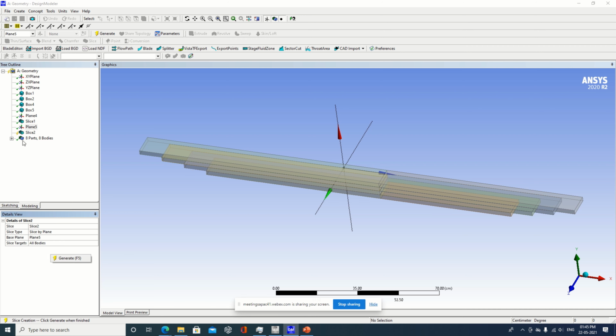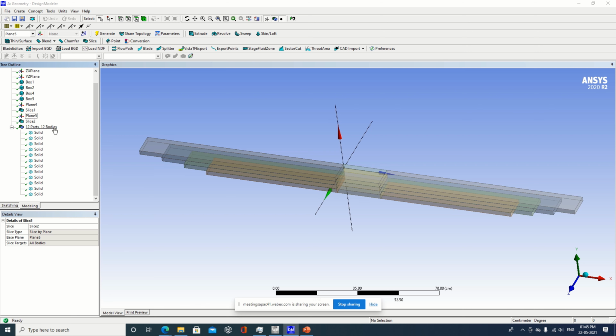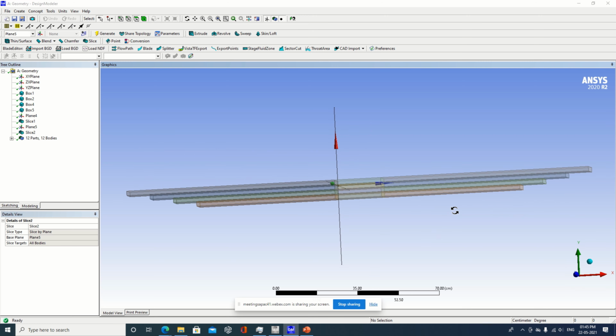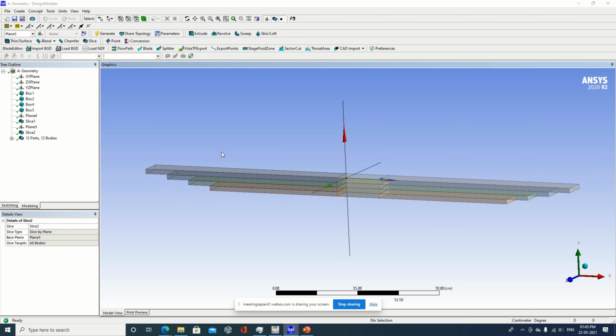Now carefully observe this, 8 parts, 8 bodies. Once I generate, what will happen? Now it has become 12 parts, 12 bodies. So this is how the object has been created. Now see this one, 8 parts, 8 bodies. So I can have this one as a fixed support, and I can apply force on this side, I can apply force on the other side. So this is how you create the leaf spring.